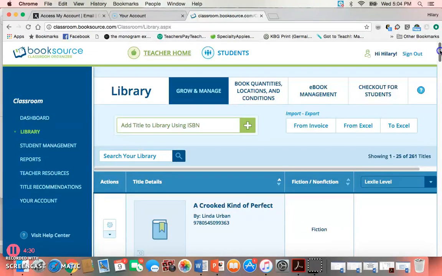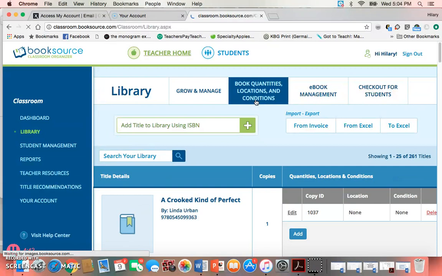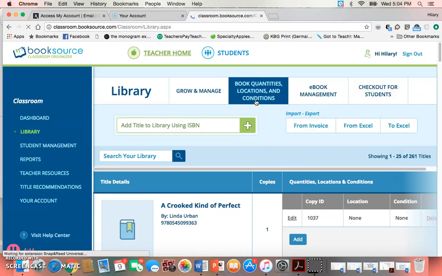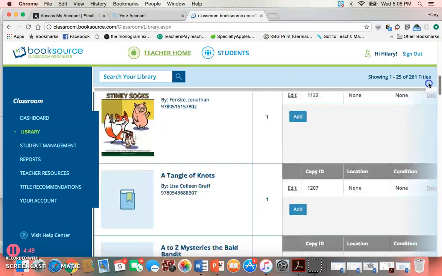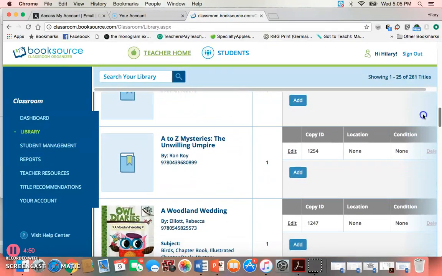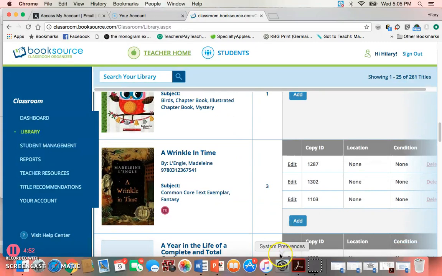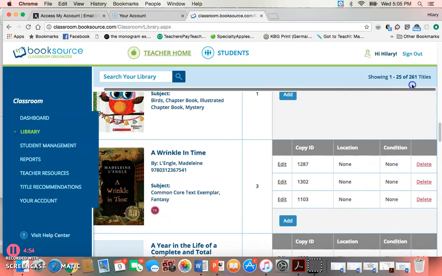I had some questions about checking books out to students. I'm going to get to that in a second. But after you've added all of your books, if you have multiple copies, you click at the top, book quantities, locations, and conditions. I have multiple copies of A Wrinkle in Time. I have 3 copies. My students really like this book, so I like to have extra copies. You can add another copy.